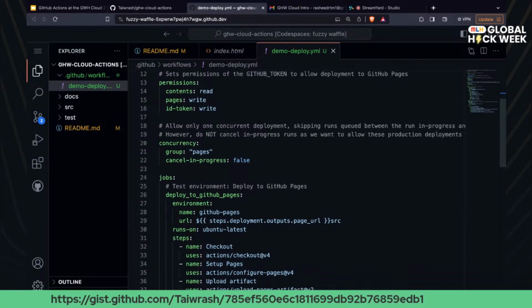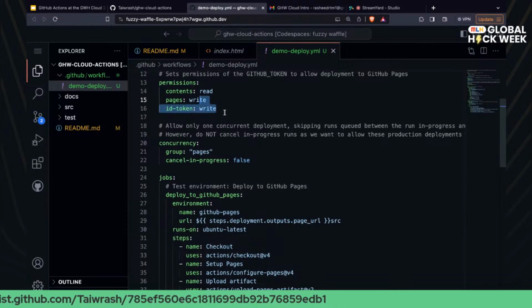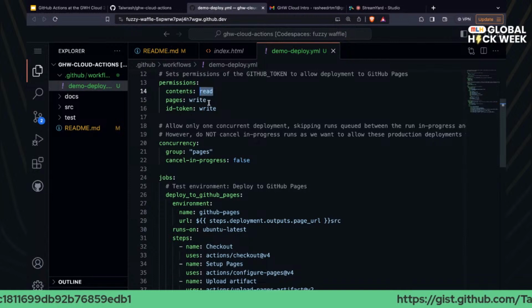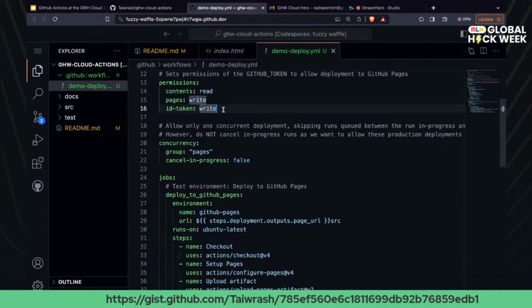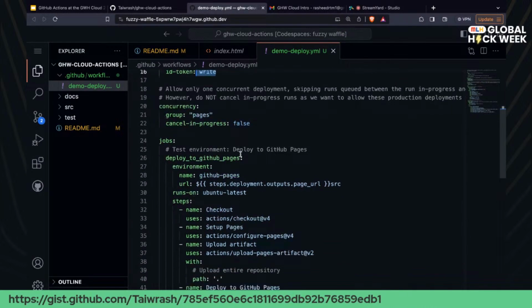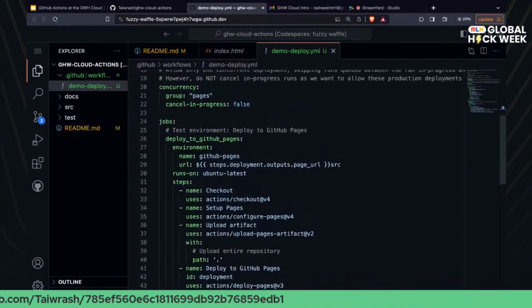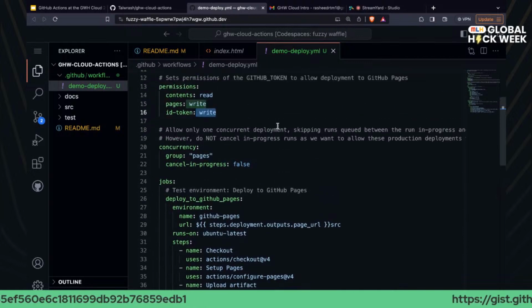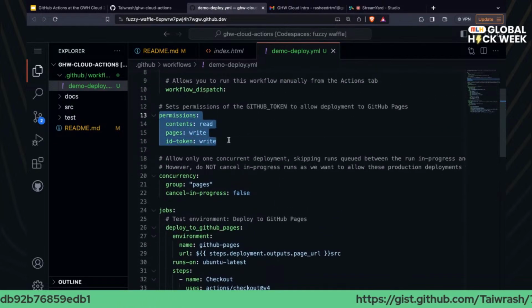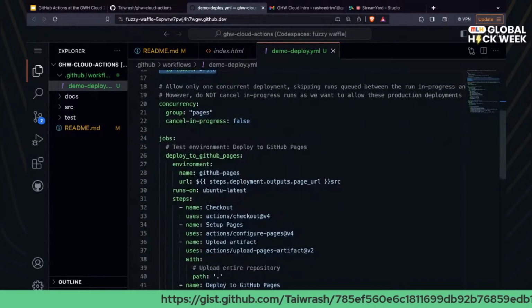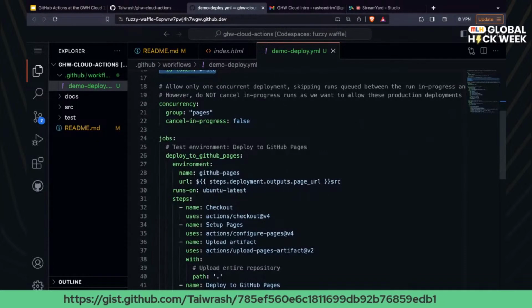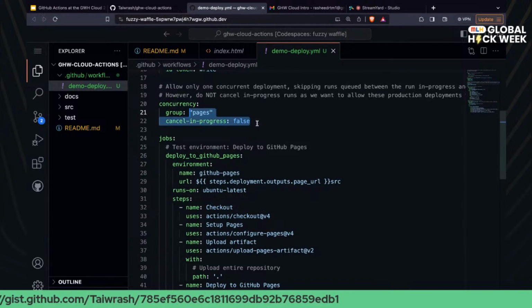Then we have a couple of permissions indicated. We want a read permission, that's what we want this action to be able to do, and we want it to be able to write to pages. As well, we want to write an ID token. That's not very important, but it's just giving permission for your GitHub Action to access some of those things on your GitHub repository.